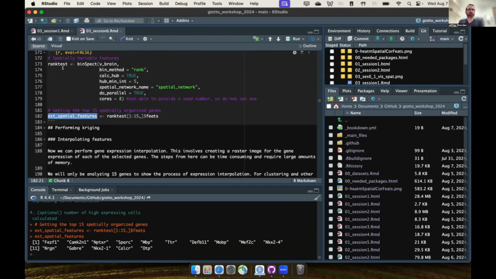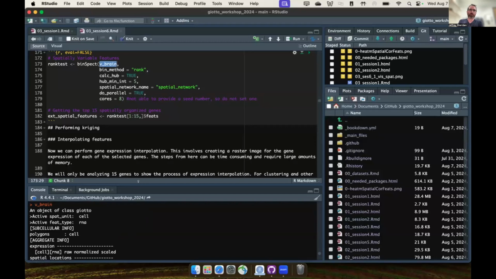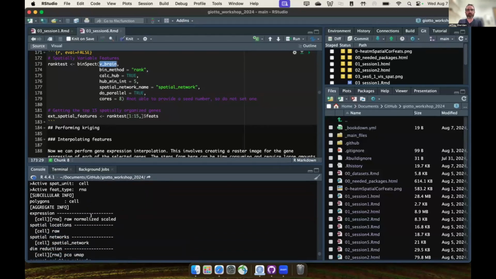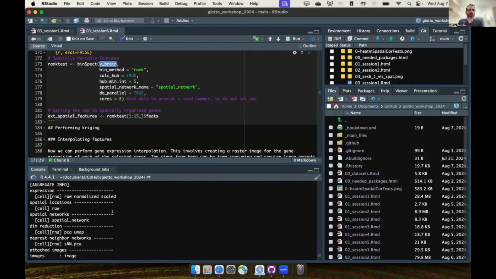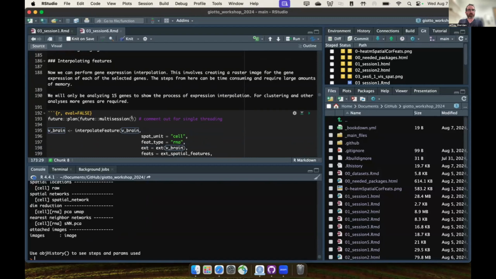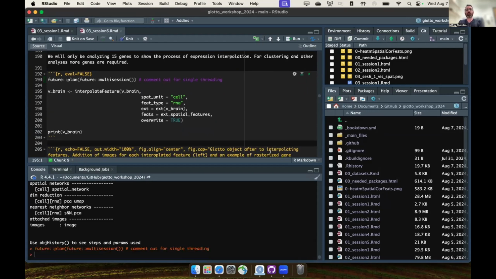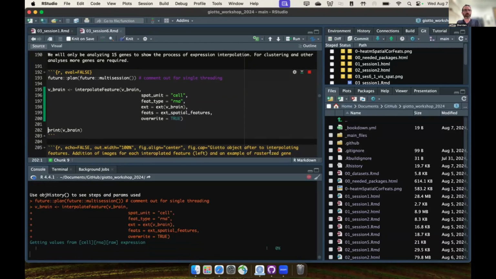If we take a quick look at our object prior to interpolation, we can see all the normal things. So we have cell RNA, normalized scaled data, spatial network, PCA, UMAP, and all of that. We're going to first run this future plan function. This is just going to allow us to perform the interpolation using multiple cores. If you don't want to run multiple cores, please feel free to comment this line out or just don't run it. I'm going to run this.